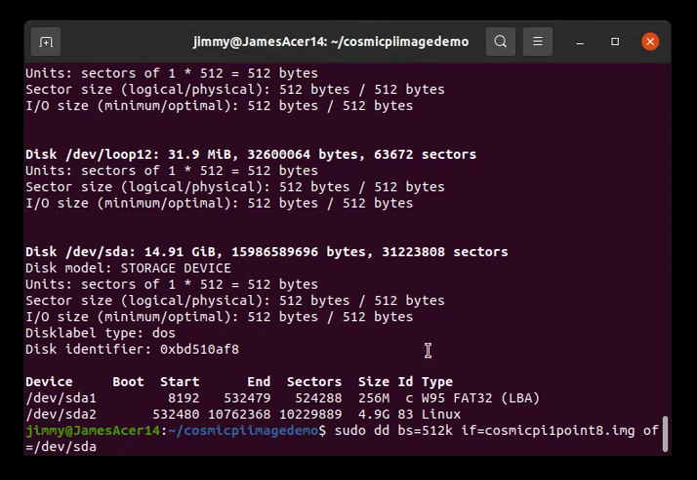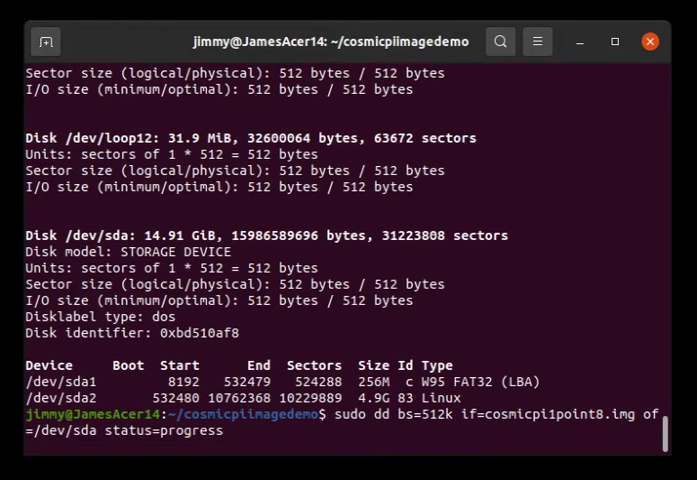So now we're using sudo dd. dd is a byte copy program. bs=512k means we set the block size. And then if= is input file. So we use the expanded image, Cosmic Pi 1.8.img. of= is the output file, so /dev/sda, and then status=progress will give us this readout you see at the bottom, and it's running at about 60 megabytes a second, which is pretty fast.